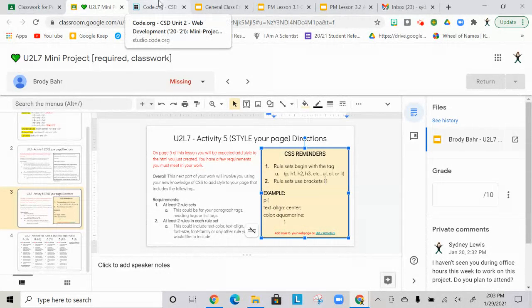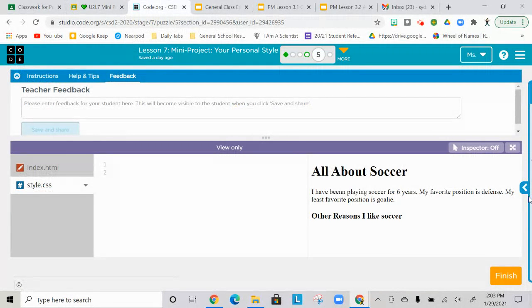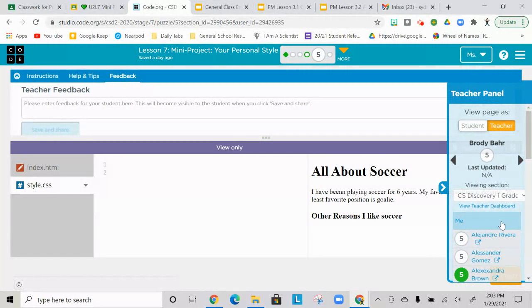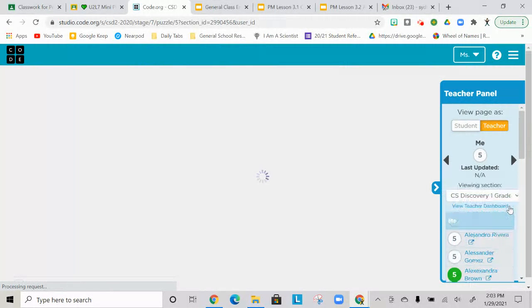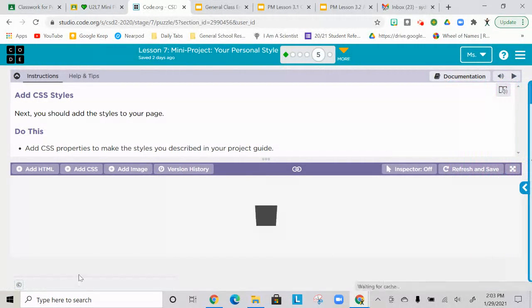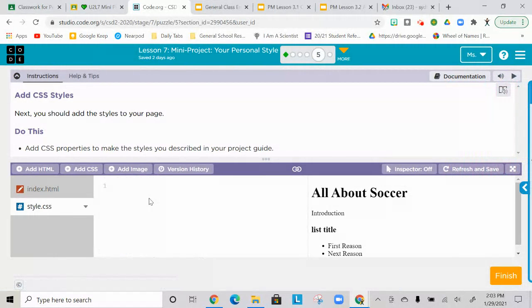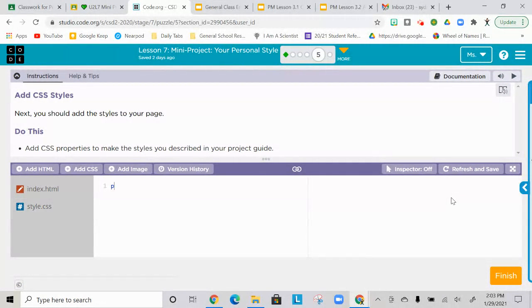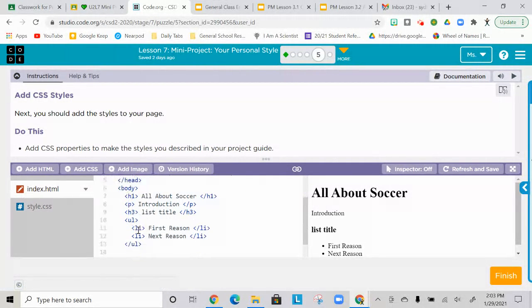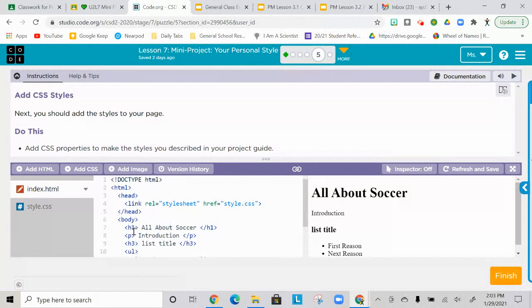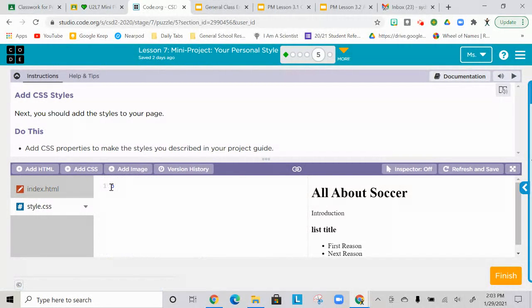So let's do a rule set as an example. I can't type on your page, but I can on mine. So I'll go here to my page, and I'm going to go ahead and go to my style sheet. I'm going to start with my paragraph tag. So let's say I want to change my paragraph. I need to start with a P because my paragraph is surrounded by a paragraph tag. So I start with my P, and then I have those curly brackets, which are right next to the P on my keyboard. So I hit Shift and then that curly bracket.